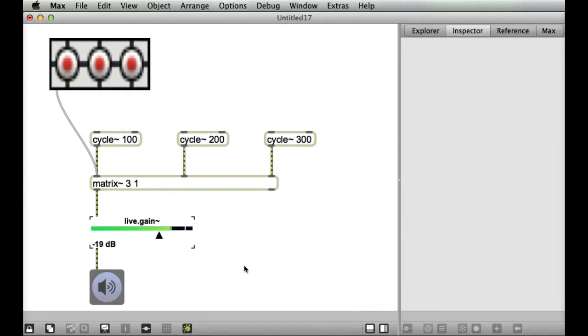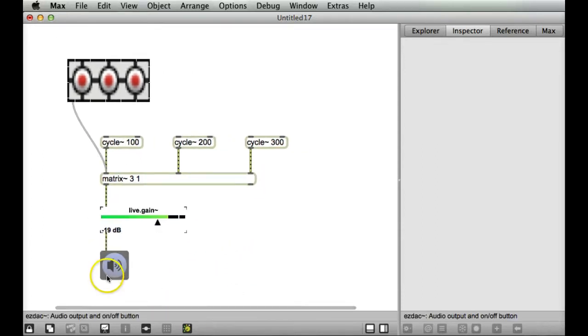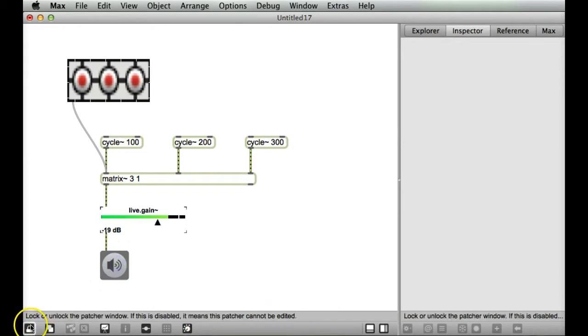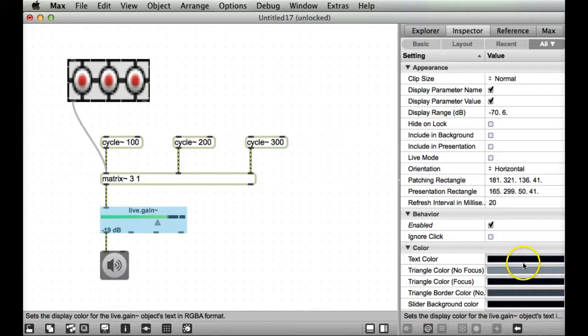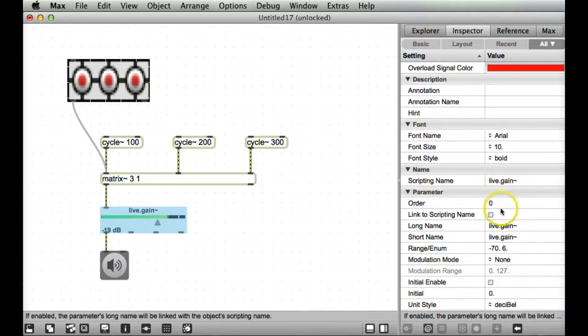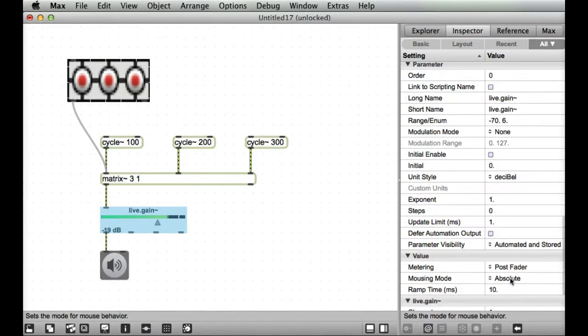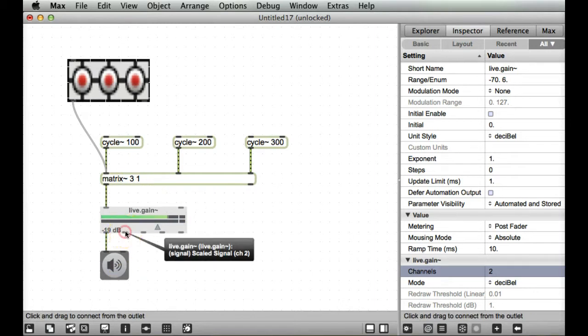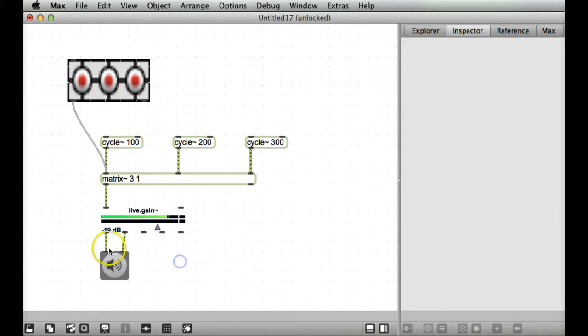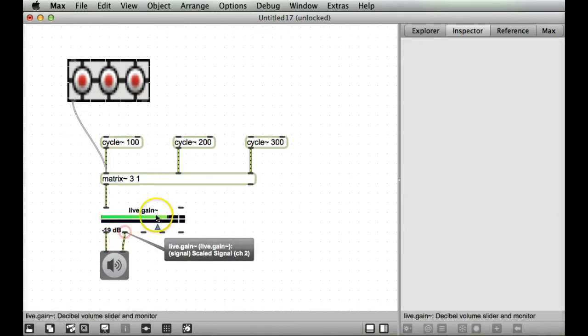For this next example, we'll turn this off. We'll make this into a stereo matrix. So we just need to do a slight change here. If I select the live gain, it's currently set to be mono. But if I select number of channels, make that 2. And so then we route our second channel to that. So we've got the first channel going to the left, second one to the right.